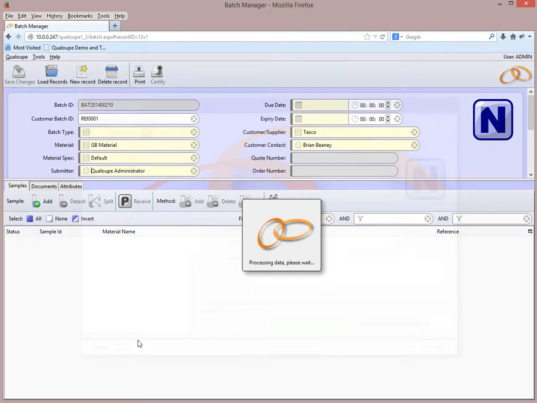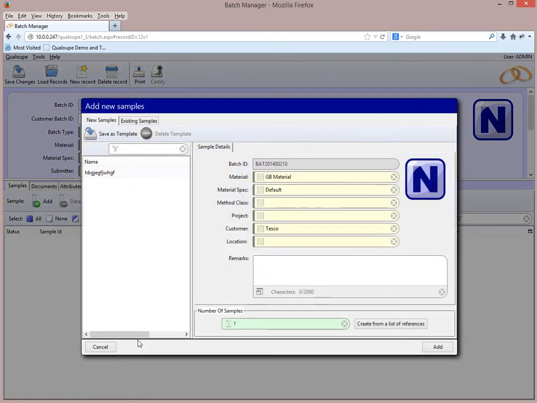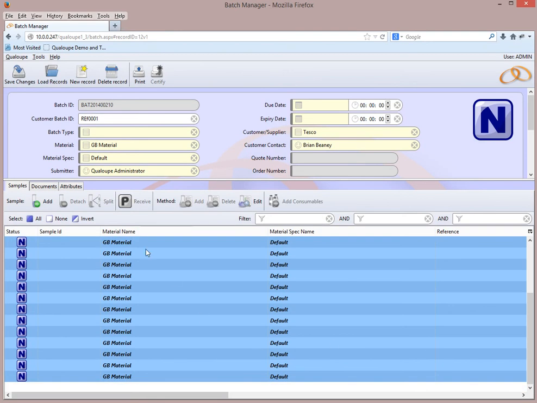So, add. It opens up a form, and in this form we can enter our sample details. So material, spec, customer, class, etc. If they'd been populated in the batch details, they'd populate through to here. As it is, the bits of information such as material that I've put in, they've populated through. And I can edit the amount of samples I'm going to add. So let's add 20 samples, and if I click on add, it quickly adds 20 sample rows.